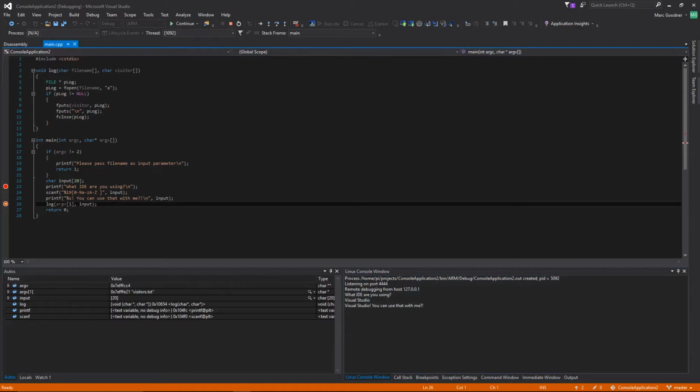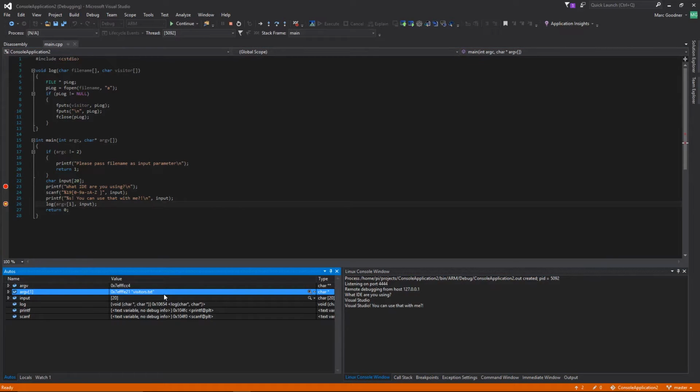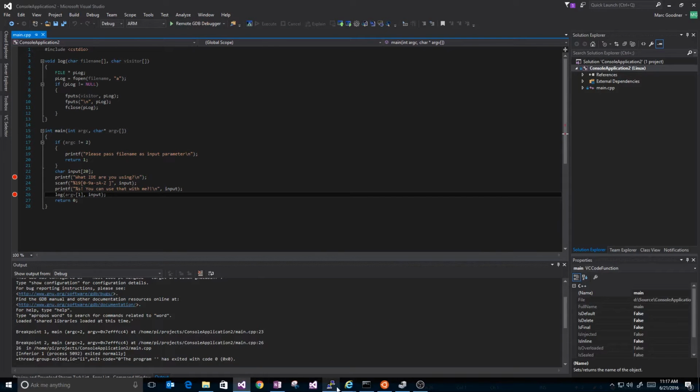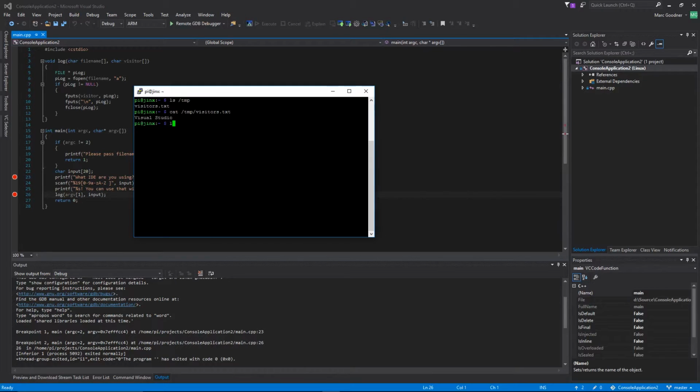I hit my second breakpoint, and you can see here that I've got my argument from the property page that I passed to the program, visitors.txt. If I continue, it's going to output that to my file. I can go back over to PuTTY and look under temp. You can see the file is there, and then I can check what's in there. There's 2 in here because I ran this program once before without recording the video. So there you have it. That's some of the new capabilities we've got in the extension.